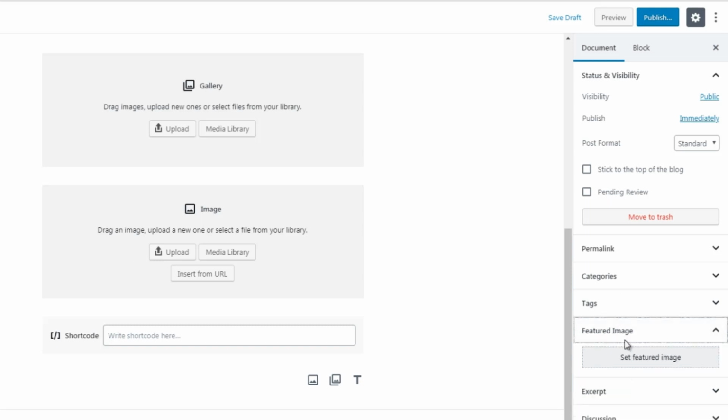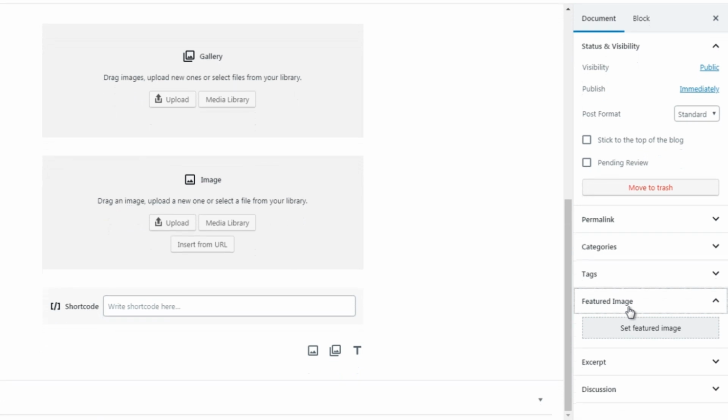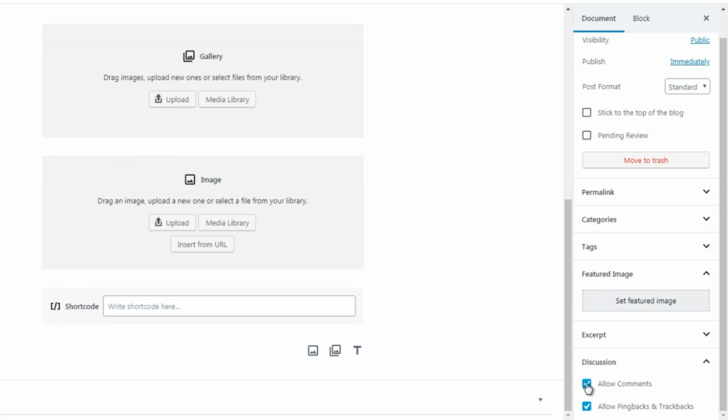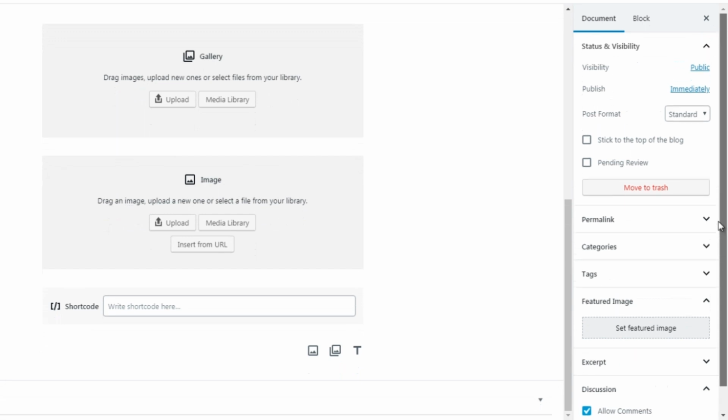Featured image is basically the image that people will see before they click on the post or page. So this allows you to enter an image. We have an excerpt, and then of course the discussion. So you can allow comments, you can remove comments or remove pingbacks and trackbacks. If you don't want discussion, you can uncheck that. And if you do want discussion, you can click allow comments. All right, so that's basically it.